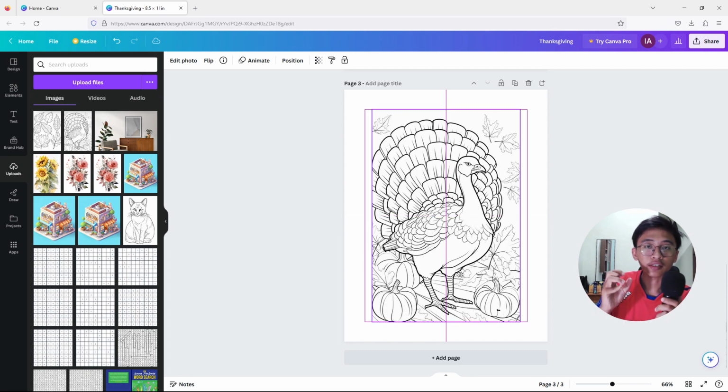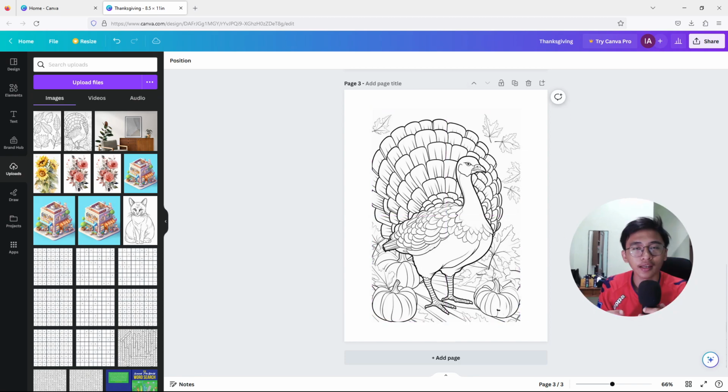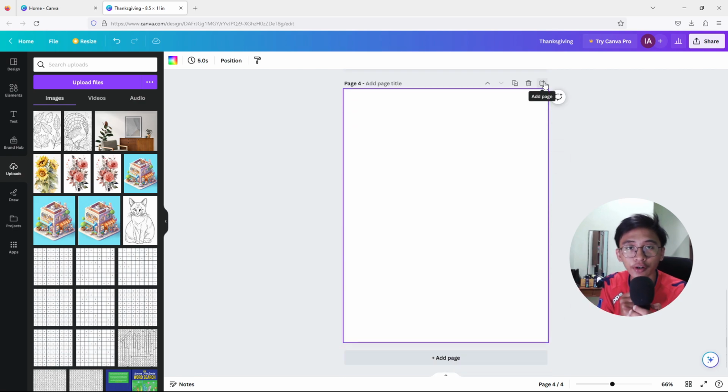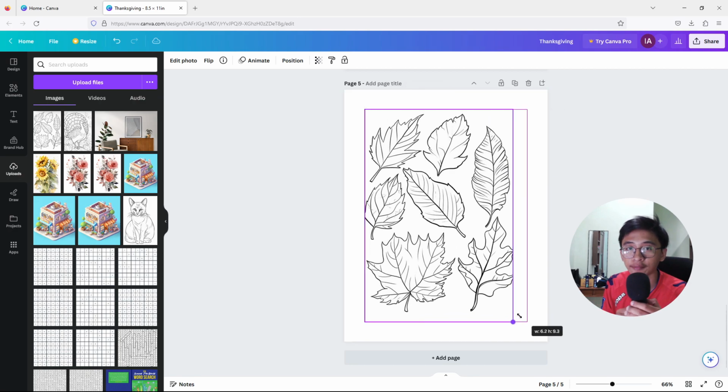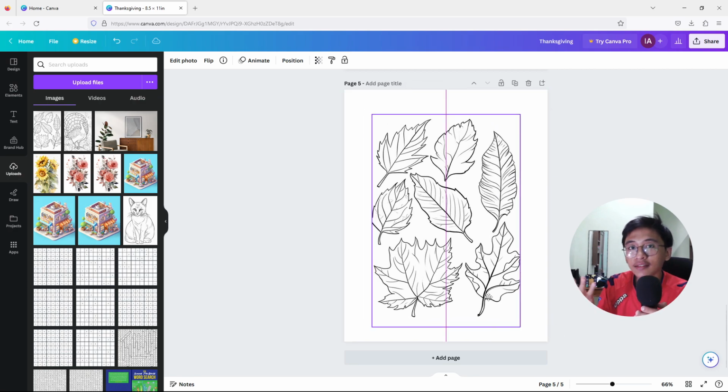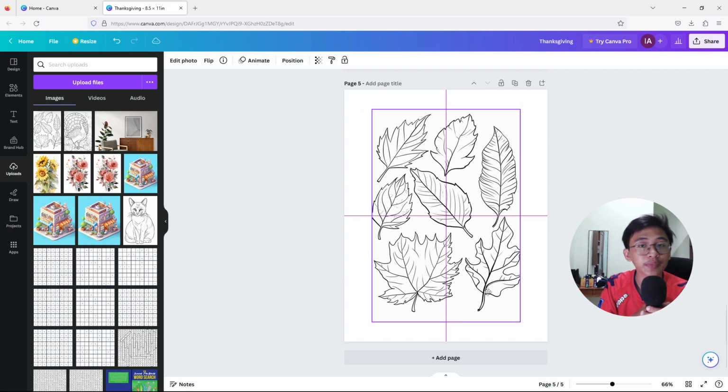So just size it according to the needs of your book. And after you have finished resizing your image, and let's say you want to create the next page of your book, just press add page on the top right corner, and then press it again, and then put in another image, until you have completed your book at around 100 pages or 90 pages, something like that. And basically that's it, and your book interior has been completed.